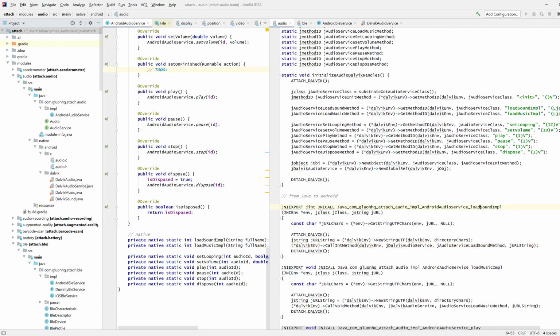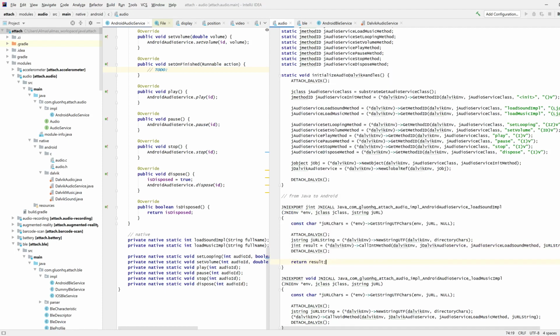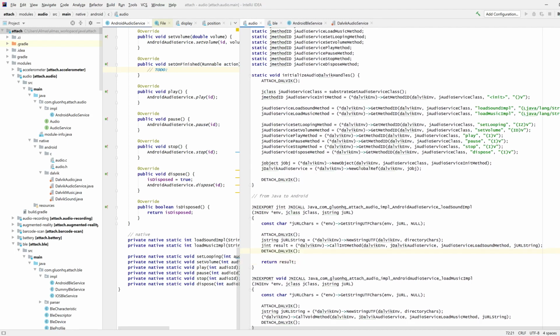Load sound, Android service load sound implementation. Yeah. That's the thing that gets passed in. Yeah. Oh yeah, we need to return something. So this is result, and we return result. There we go. I hope we can just use it directly without any conversions, because int there should be the same as this int.